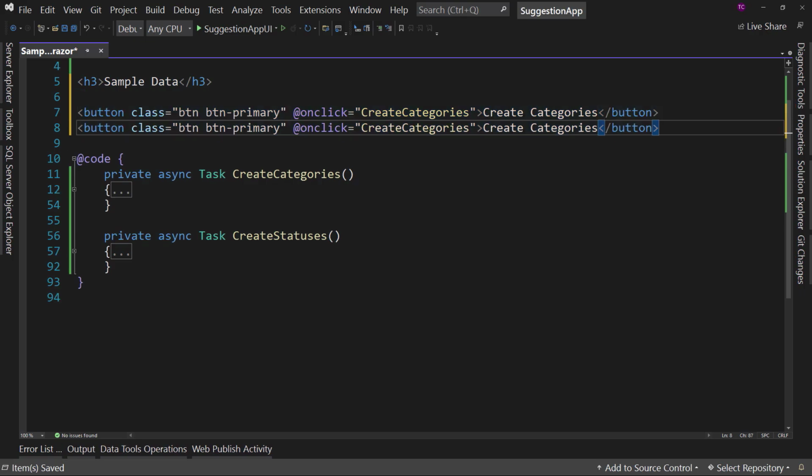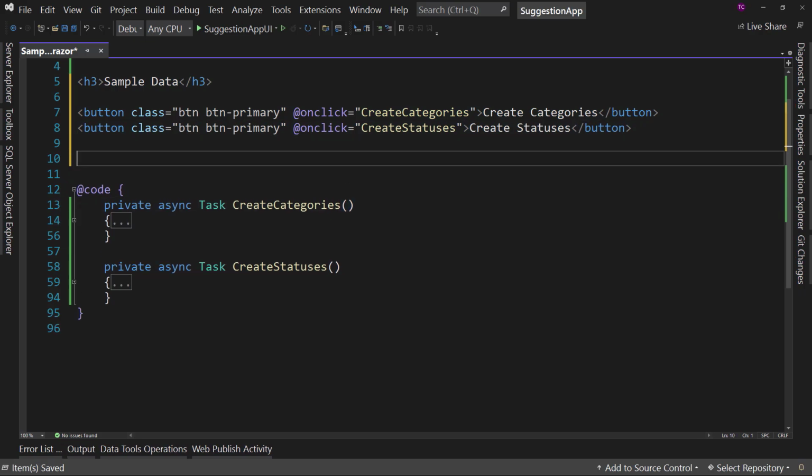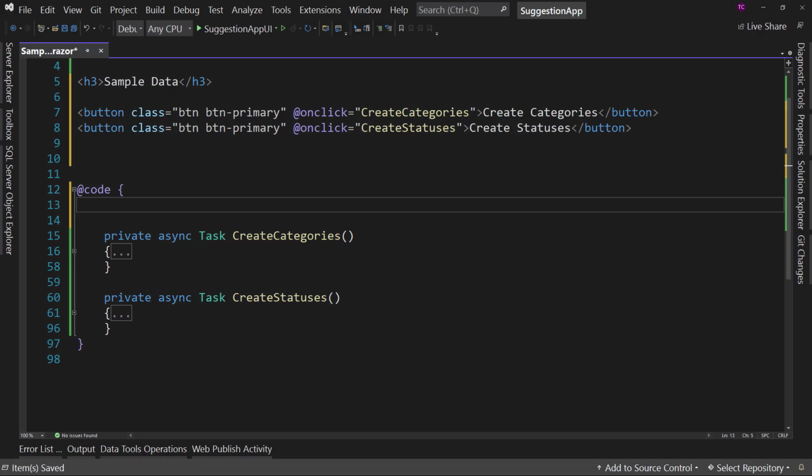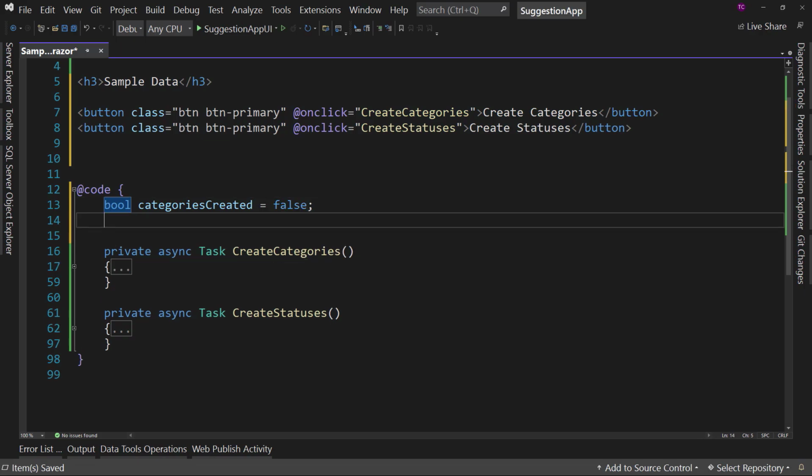I'm going to create one more button. Again, primary, and this one's going to be create statuses. And that's all these two are going to do, except the fact that I won't know when these are done. So let's create a couple of variables here. So bool categories created equals false. And we should make it private. It is private by default, but it's best to specify it.